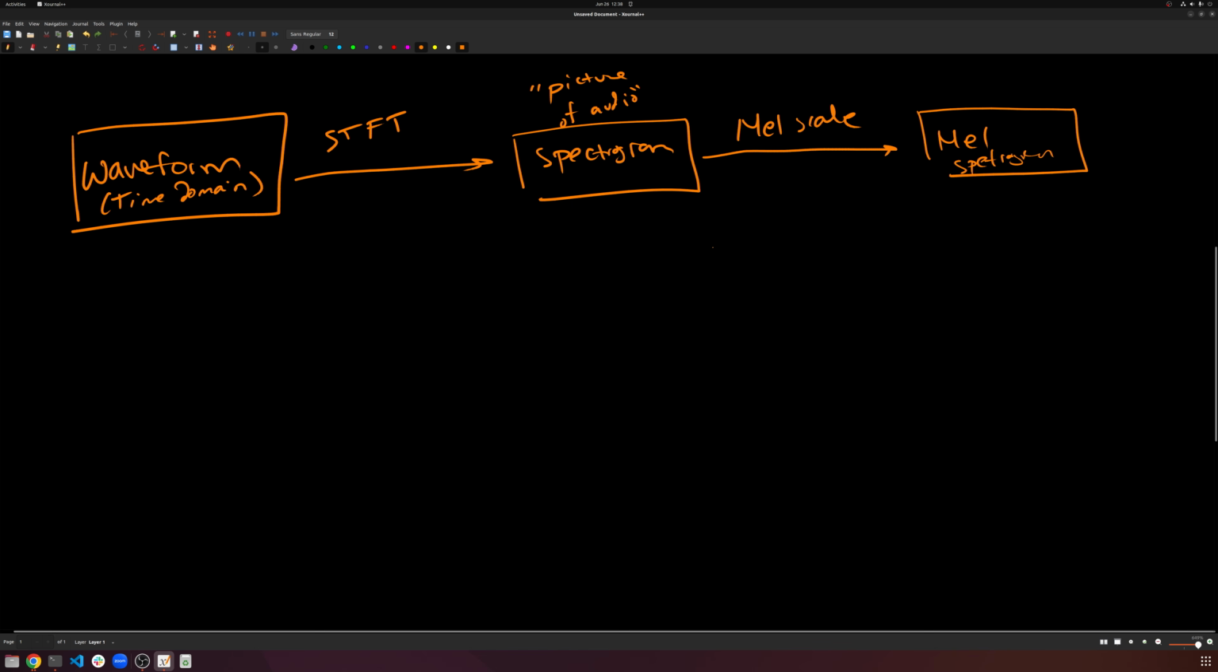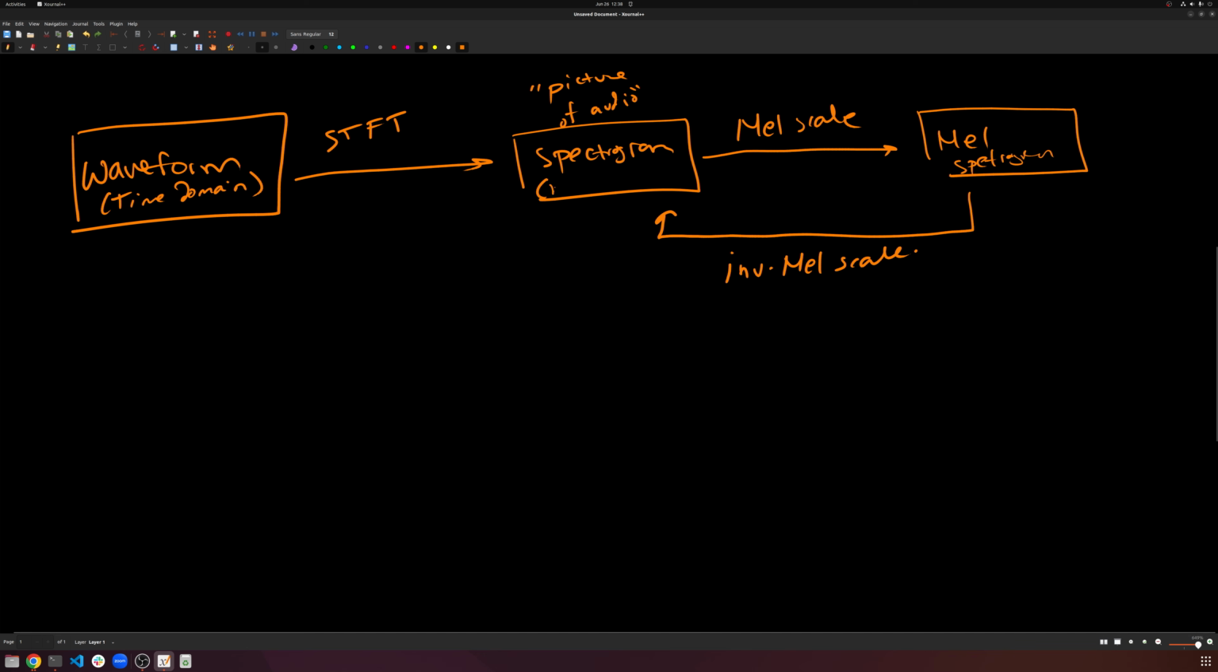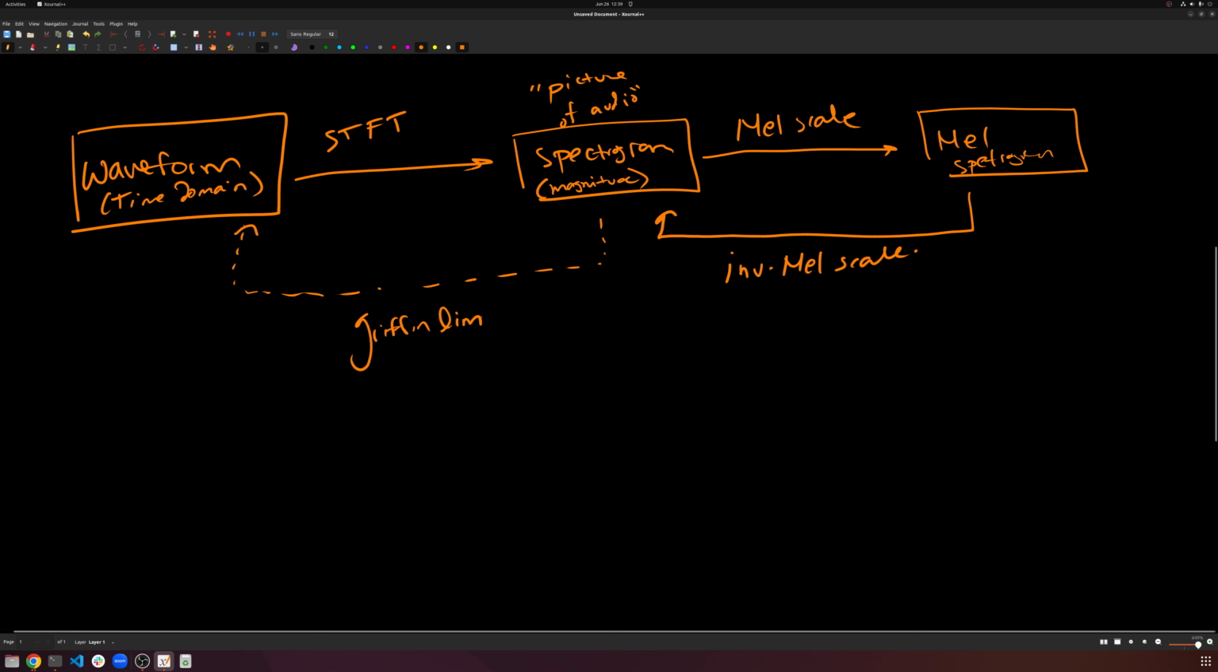Now, how do we go back? Well, we can go back from the Mel spectrogram to the spectrogram using an inverse Mel scale. And the spectrogram, assuming this is just magnitude, because we don't have the phase information, we can approximate the waveform using the Griffin-Lim algorithm. That's our approximation. And these are kind of the main tools you'll be using for speech processing, so it's helpful.